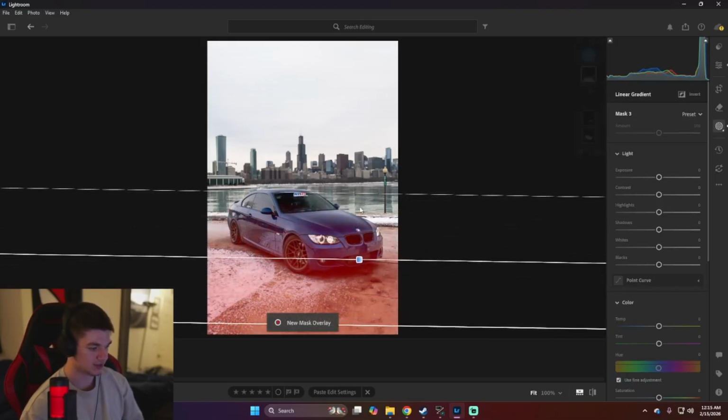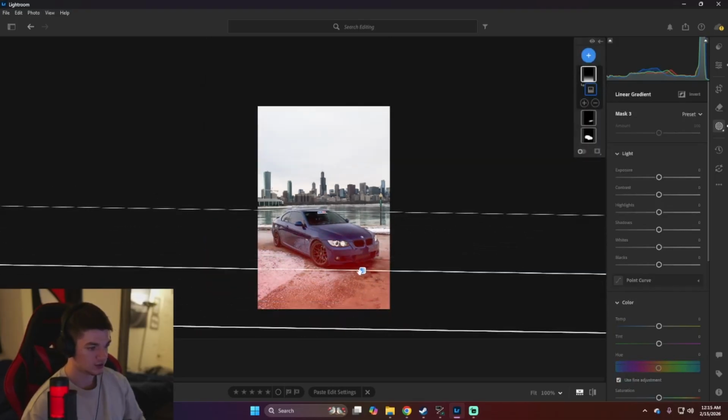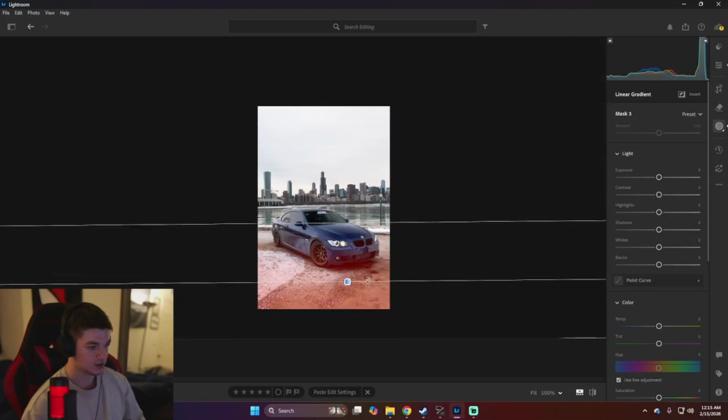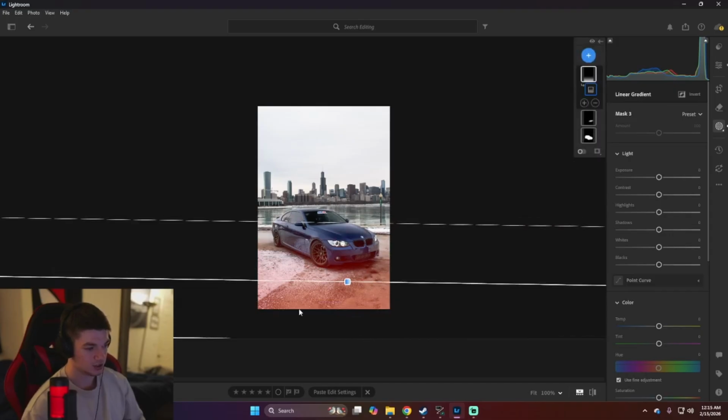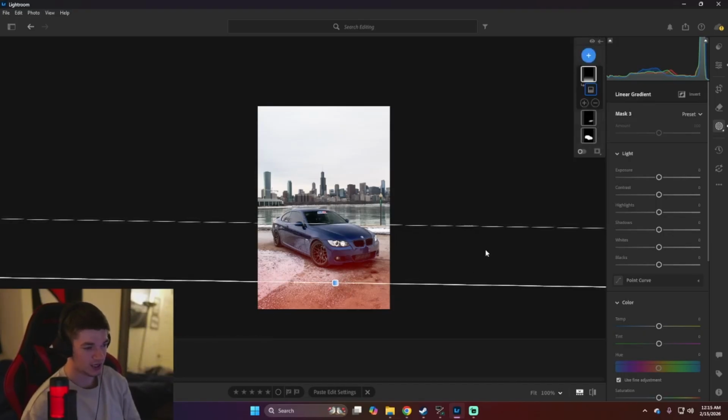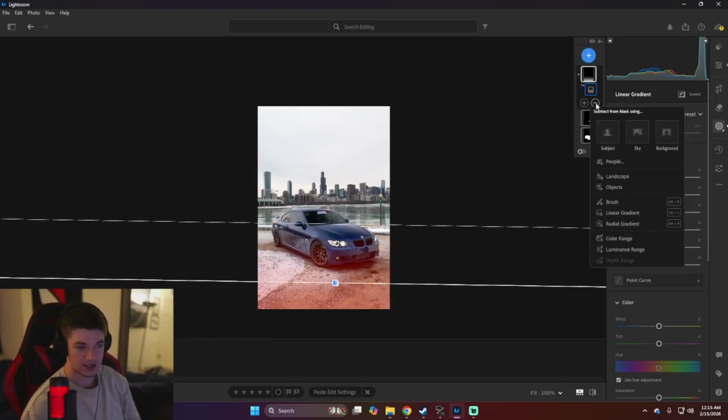I'll essentially drag this across the image like that, and what I want to do is darken the bottom of the image to bring the viewer's eyes to the car. Now this is a technique a lot of people use. I learned this specifically from Life Through Optics on Instagram. That is mainly where I found a lot of editing information.